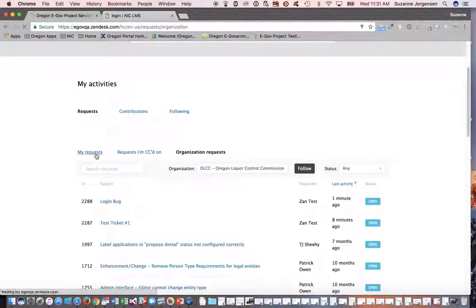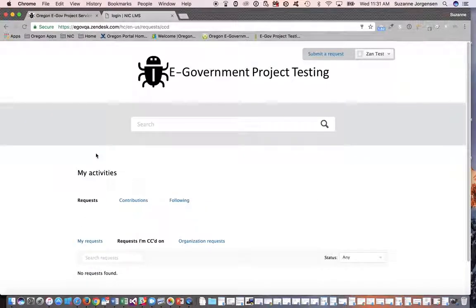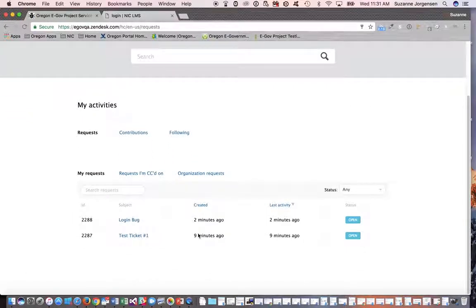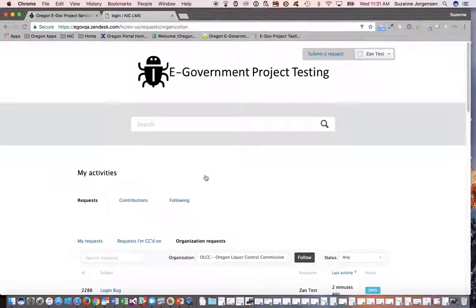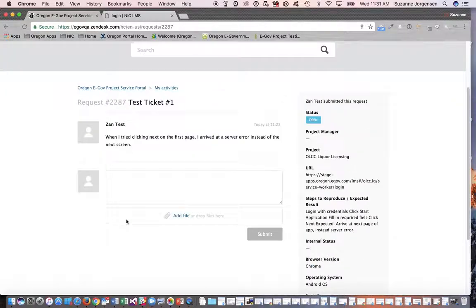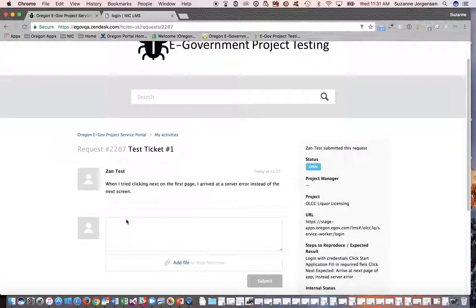So that's how we can see all the other tickets, both yours, and if you are added as a CC, and you guys can let me know on that one, or just anything submitted from your agency, you can look in here, and you should be able to see all the details, just like the person who submitted it would see. And you can add comments, whatever you want. So that is it.